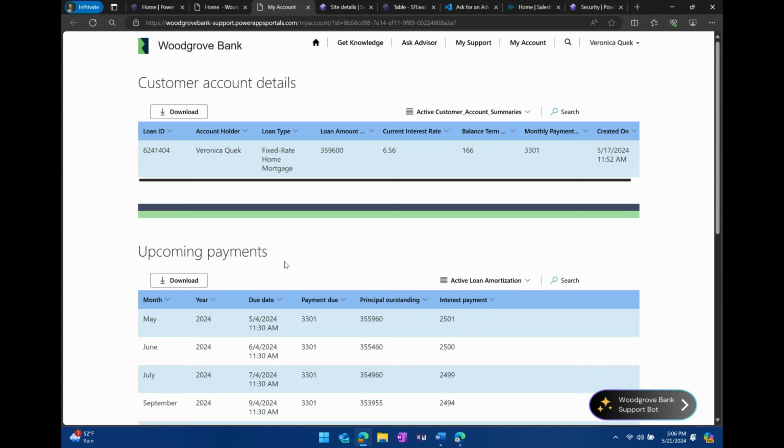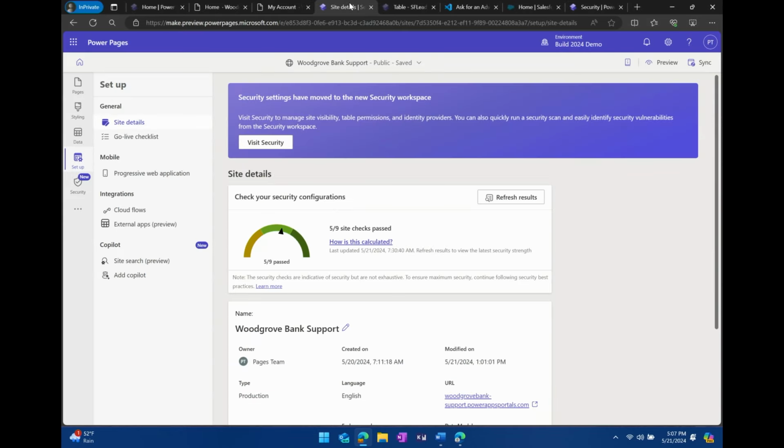Now that her journey was so simplified, her questions could be answered right from the bank's site itself. Let's take a look at what it takes for Woodgrove Bank to enable these experiences. The makers at Woodgrove Bank can easily enable these experiences through the setup workspace in Power Pages. They can quickly go to the Power Pages setup workspace and see the Copilot features for the website users.